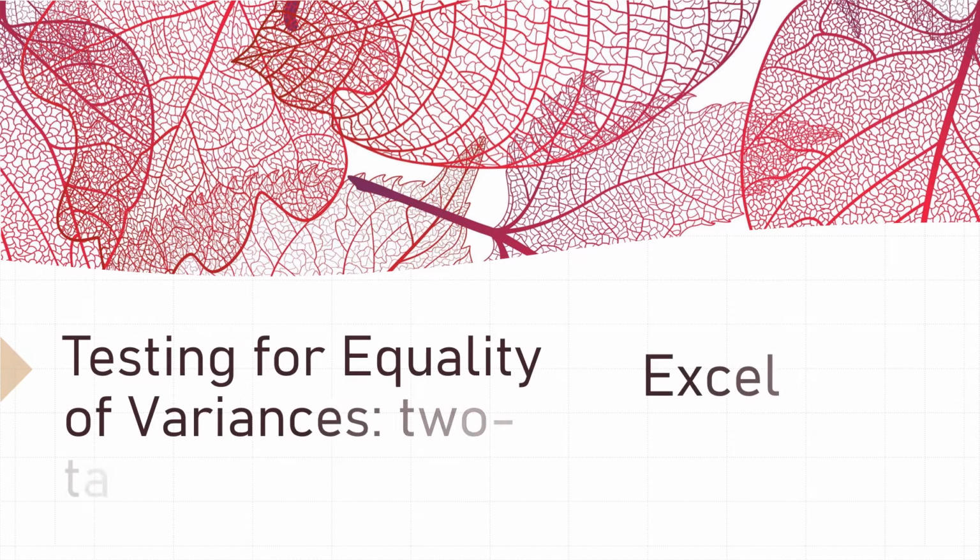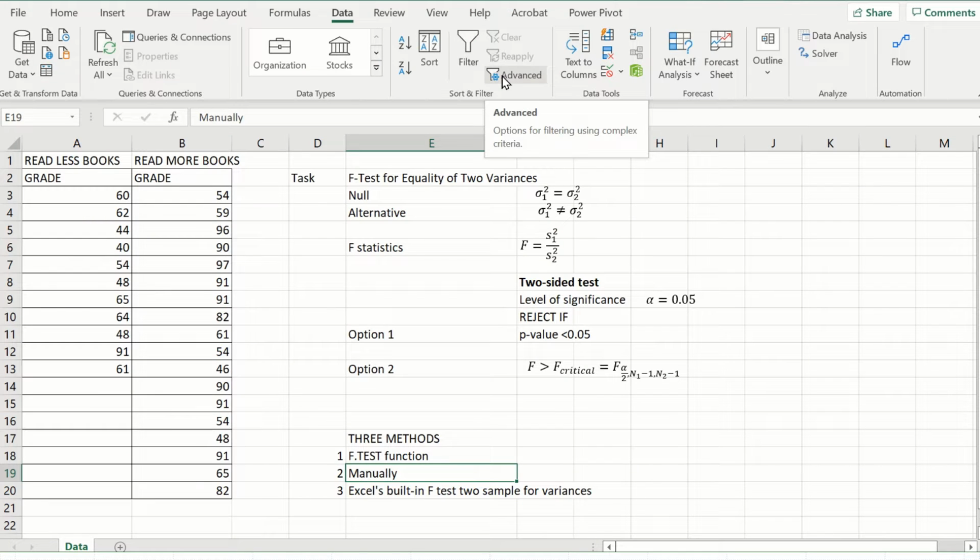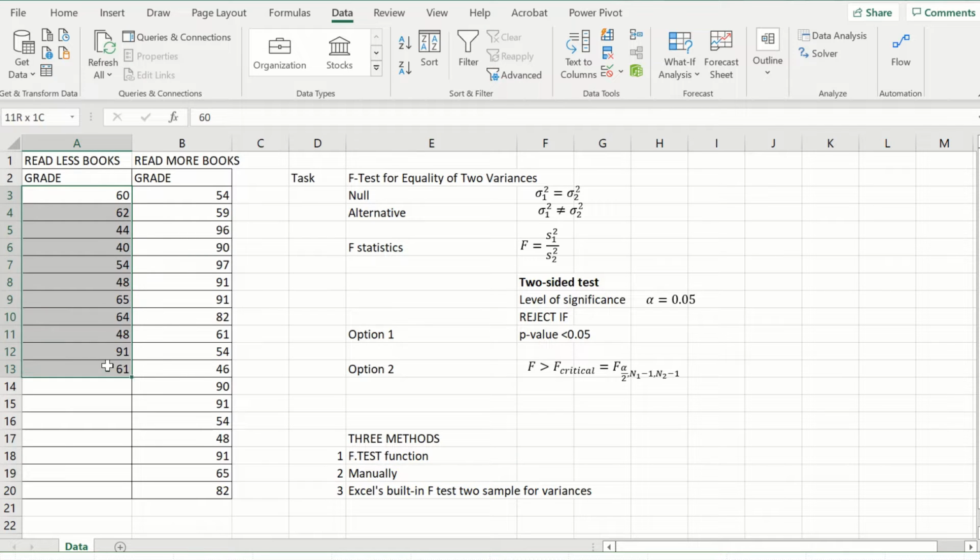In this short video, I will show you how to conduct a test of equality of variances from two populations by using Excel. Our data is recorded in Excel, and sometimes you will have this data in one column. In that case, you have to separate them out per group. What we have in here are the exam grade scores of two groups of students.